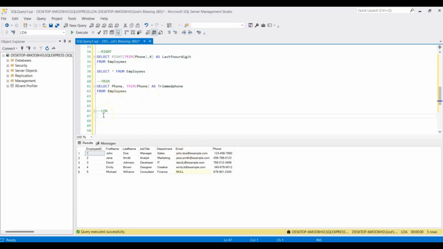So I would say select, what? Len. Open my parentheses. Select len of the field email. Close my parentheses as email length. So this will count the number of characters in that field for email length. And where is this coming from? It is coming from the table employee. So employees, and let's run this, F5.